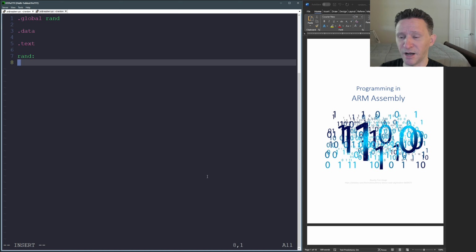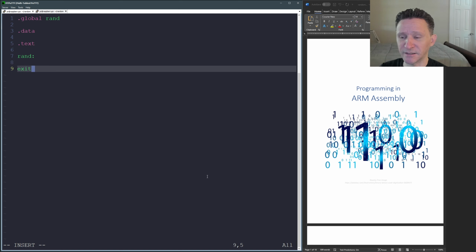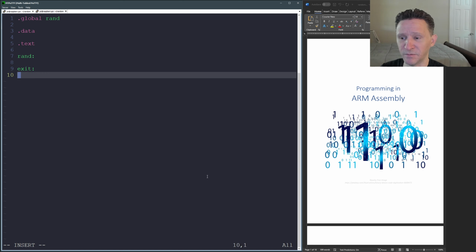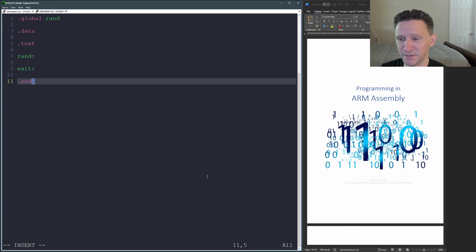And then I'll want to have a clear place to exit out of my function, so I'll create this exit label. And then down at the end, I like to put in the .end directive, even though that's not required.